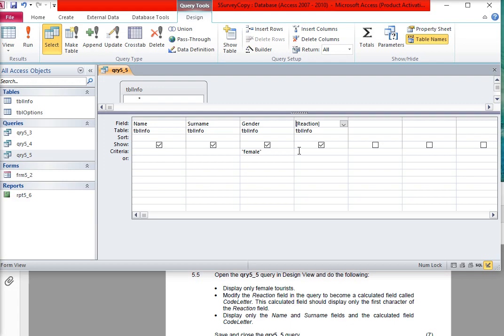So the calculated field should display only the first character of the reaction field. If we were to do that in Excel, we would use the function left. So let's try and do the same thing here, left. Then we need to put a bracket in. Now if we remember our left function, I'm just going to make this a little bit longer so we can see. The left function has the text that we're looking at, which in this case is the field reaction, and then the number of characters that we want, which in this case is 1, and then we're going to close it. Now let's have a look and see if that works.